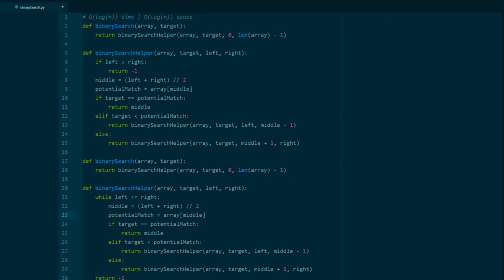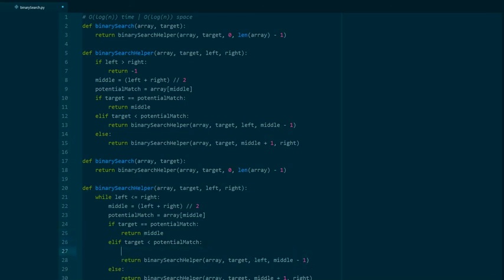Otherwise, inside the while loop, we declare our middle pointer the same way that we did in the recursive implementation. Declare our potential match. If target is equal to potential match, return middle. And then here, instead of returning this recursive call, all we have to do is update the right pointer, which in the recursive call we updated to middle minus 1. So here we can just say right is equal to middle minus 1, and delete this line. And here we can say else left is equal to middle plus 1, and delete that line. And that's it. Now we've got our iterative algorithm.